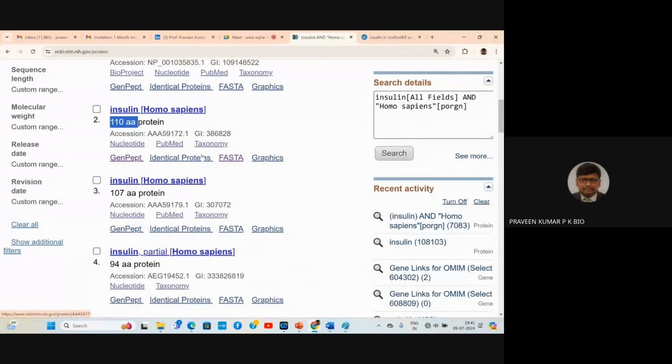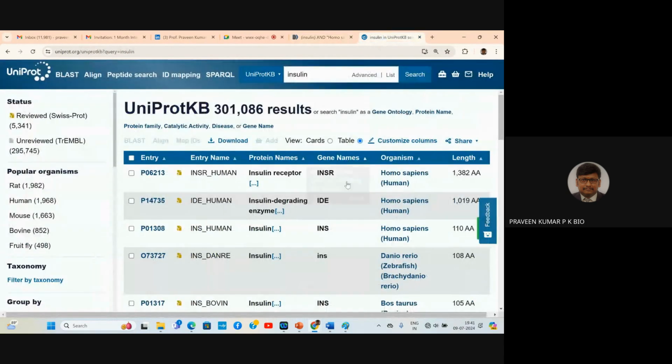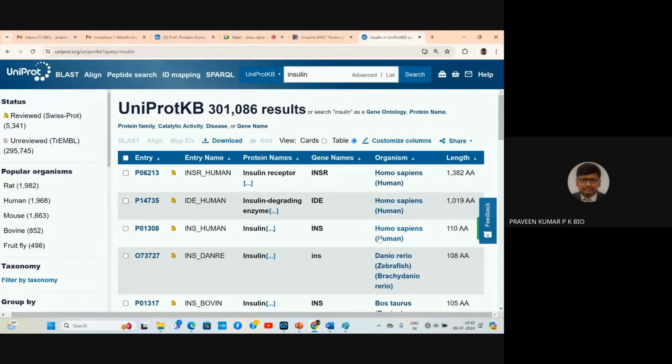If you have more confusions, I suggest you go only with UniProt. See here, in UniProt, as I told you, for insulin you have an insulin receptor and an insulin ligand. See the size: what is the length of the insulin ligand? It is 110. So UniProt confirms the total size of the protein. And if it is a receptor, you can find it. Whatever isoforms they mention are a part of the insulin receptor.